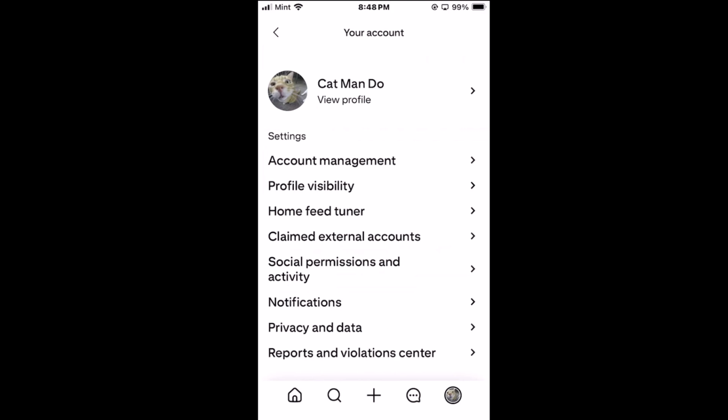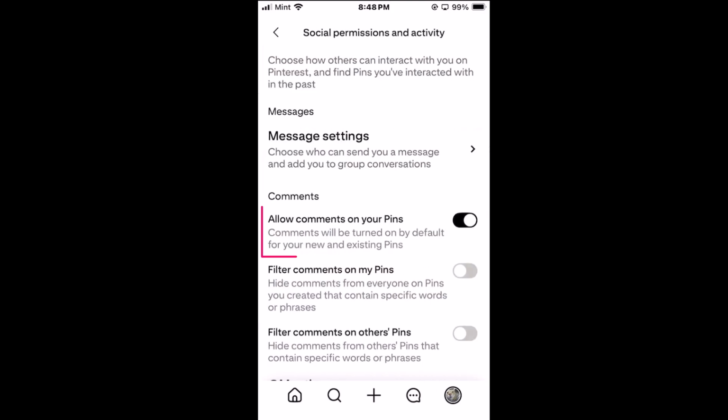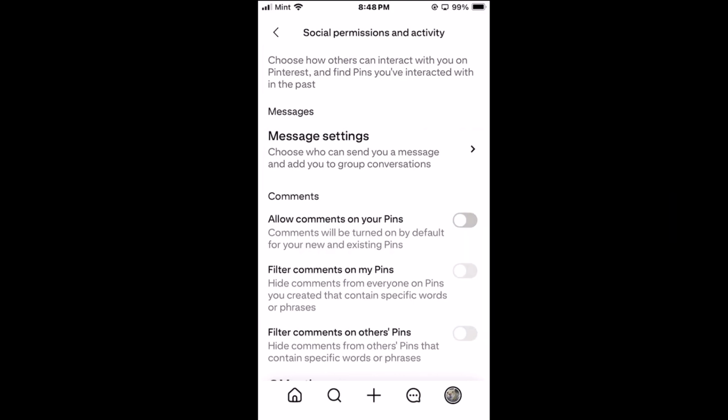Then you'll go down to where it says Social Permissions and Activity. Tap on Social Permissions and Activity. Then right in here underneath Comments, allow comments on your pins. By default it is toggled on, but you could tap on the toggle there and toggle it off. Now comments are disabled on your pins, and to enable it you just toggle it back on.